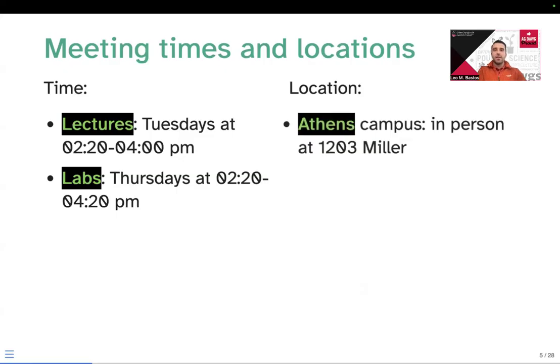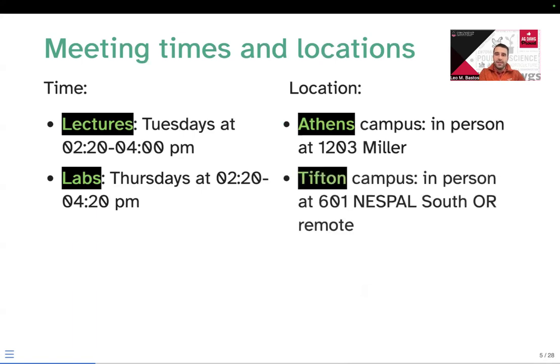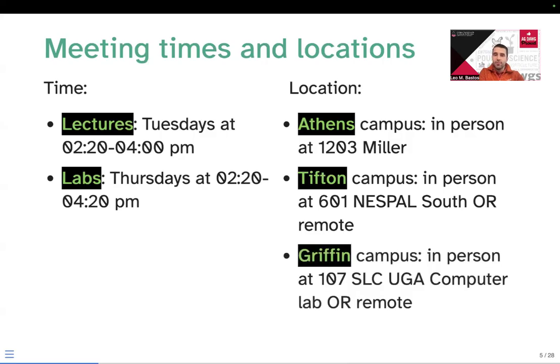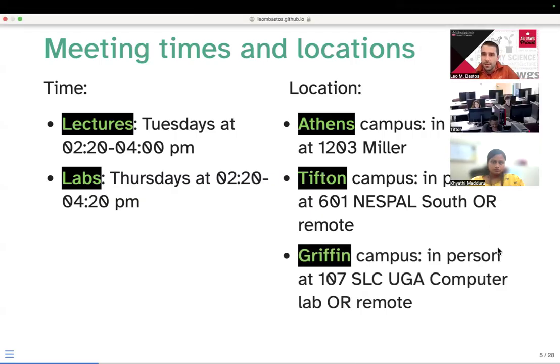All right, so as far as location, for Athens, it's in person here at 1203 Miller. For Tifton, it's going to be in person at 601 Naspel South or remote. For Griffin, I don't think we have any Griffin, or perhaps I could be mistaken. Kiathi, are you in Griffin or Tifton?